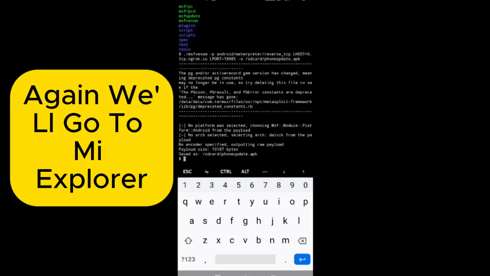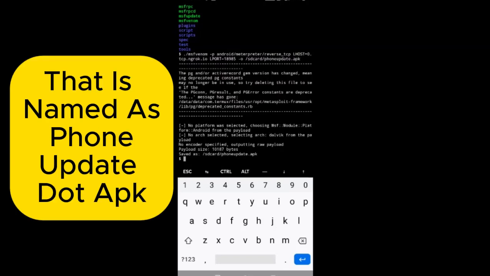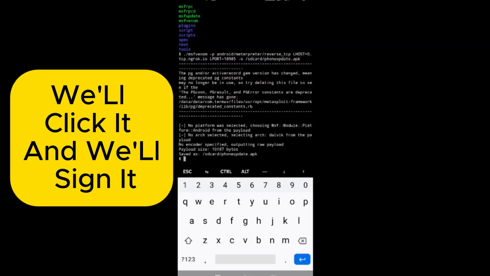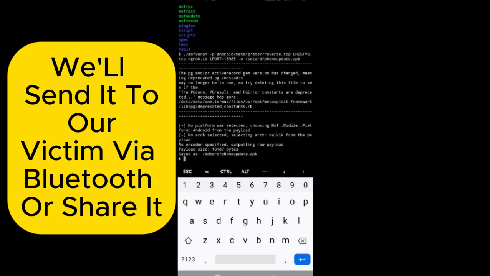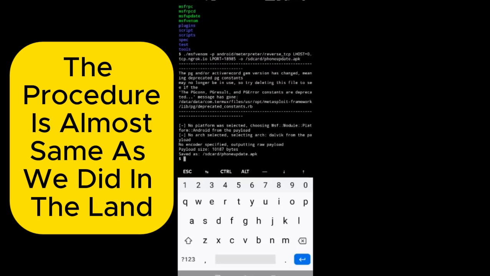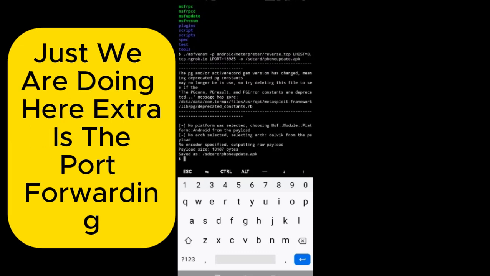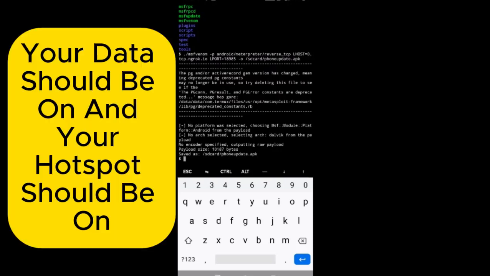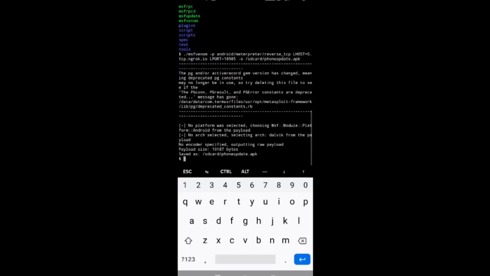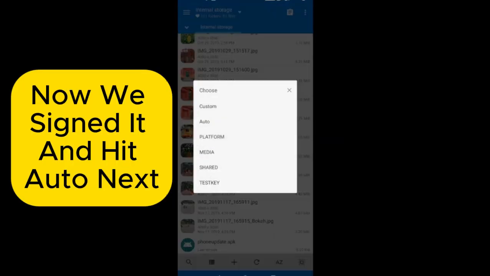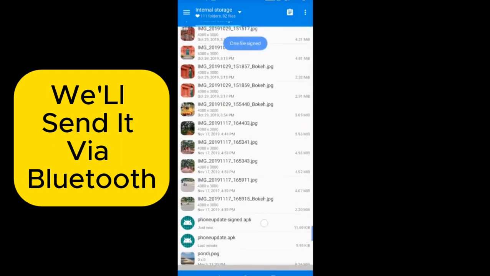Again we'll go to MI Explorer. There we'll find our APK named phone update.apk. We'll click it and sign it with the help of Auto. Next we'll send it to our victim via Bluetooth or share it. The procedure is almost the same as we did in the LAN; the only extra thing we are doing here is the port forwarding. But mind it, your data should be on and your hotspot should be on. Both of the things should be on. Okay, now we signed it with Auto. Next we'll send it via Bluetooth.